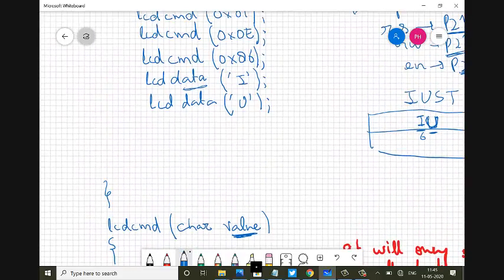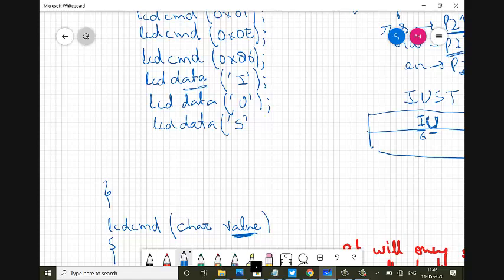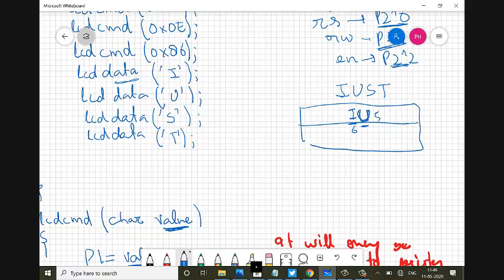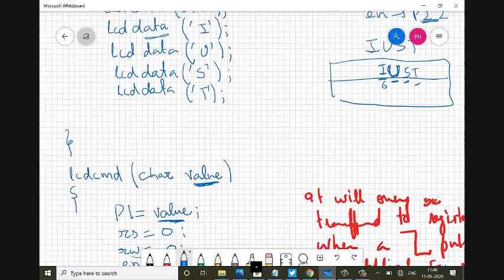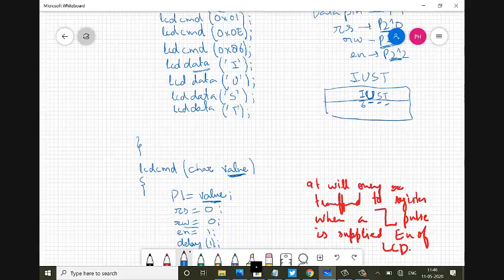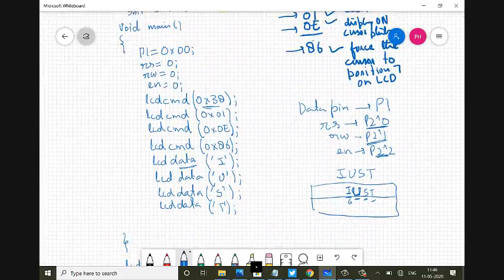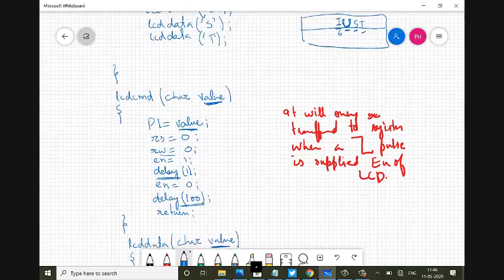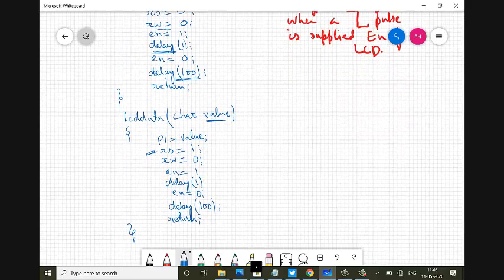After that, I will send two more characters, LCD data S, then LCD data T. Is that okay? So U will be here, S will be here, T will be here. So this is your program. The only thing missing now is the delay function.